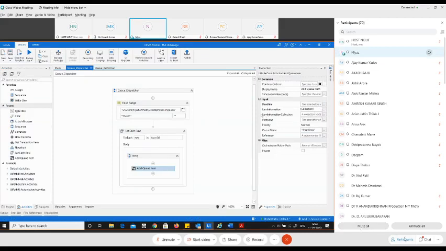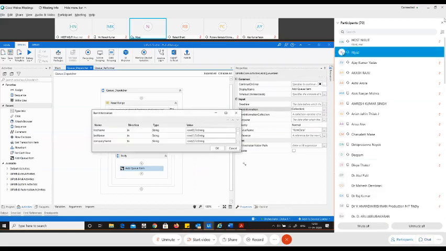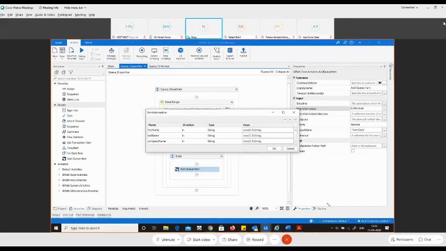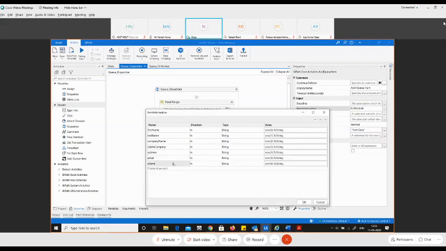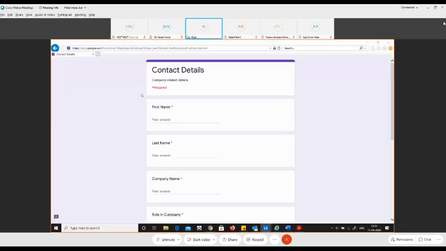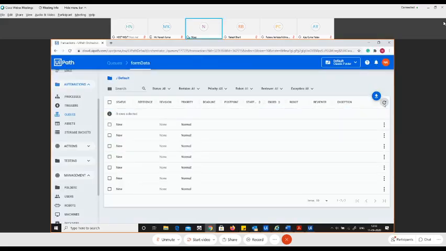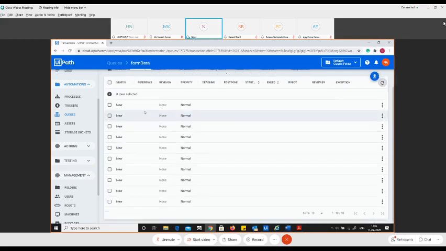And in the dispatcher, we have used the add queue item. In the add queue item, I just added all the remaining form fields, that is the role in the company, address, email, and the phone number with respect to the corresponding rows in the Excel sheet. Okay, so let us quickly upload these values into the orchestrator queue. So let me run this file. Let us do a quick refresh here, and you can see the values are being added, and it's done. Let me do a quick final refresh, and we have 10. So we have all the 10 records added into the queue.